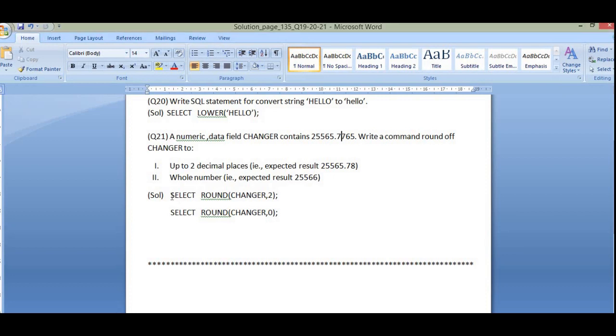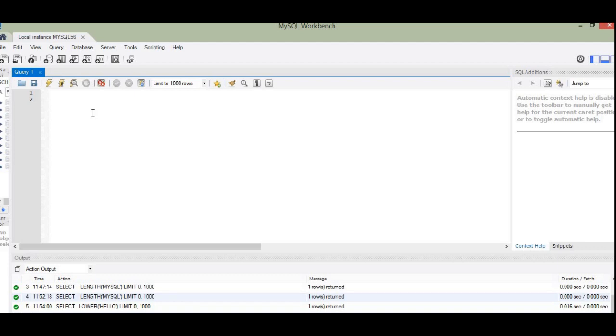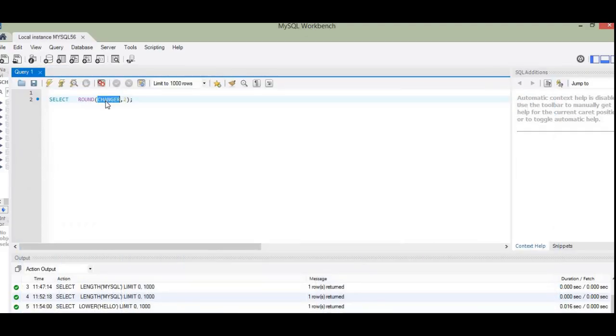Now for that, let me first copy this SQL command and paste it in MySQL Workspace. Now instead of the data field called changer, what I am going to put here is the value of this data field called changer, which is 25565.7765, and then paste it here. Now see, after the decimal it contains 4 digits.